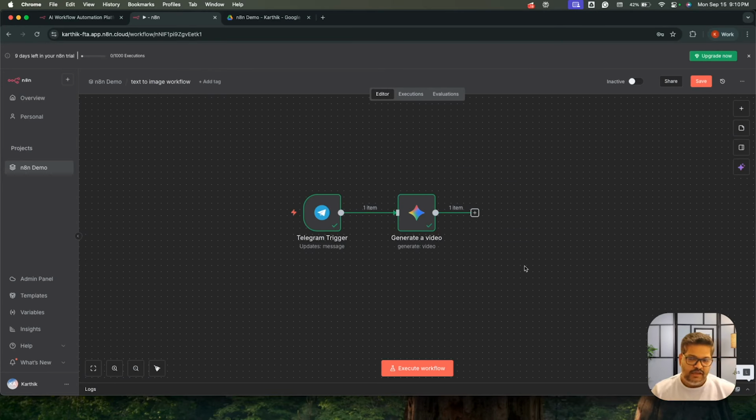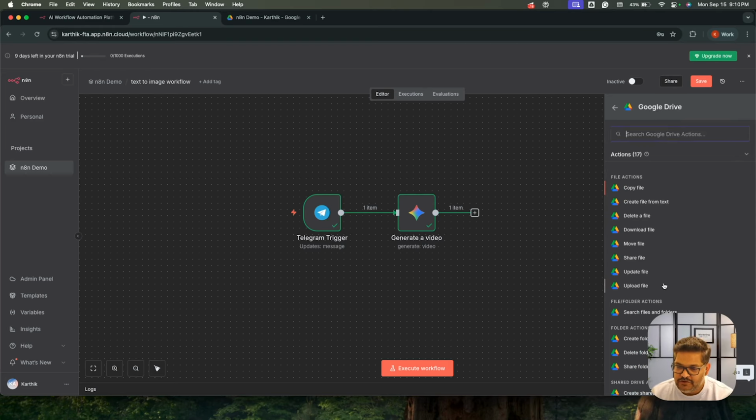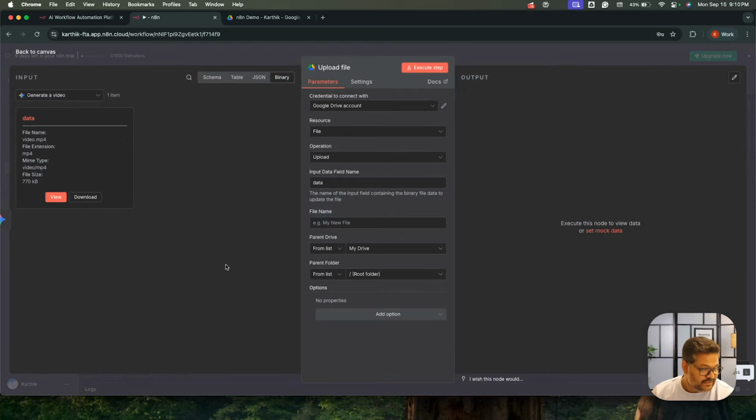Let's add the Google Drive here. Again, I click the add node and then Google Drive. Where is Google Drive? Here. You just click the Google Drive, and what we are going to do here is upload file. Let me choose that upload file. And here, since I created a node from the existing node, it is auto linked. What we are going to do here is just map the folder from the Google Drive. That's it. It is going to save it.